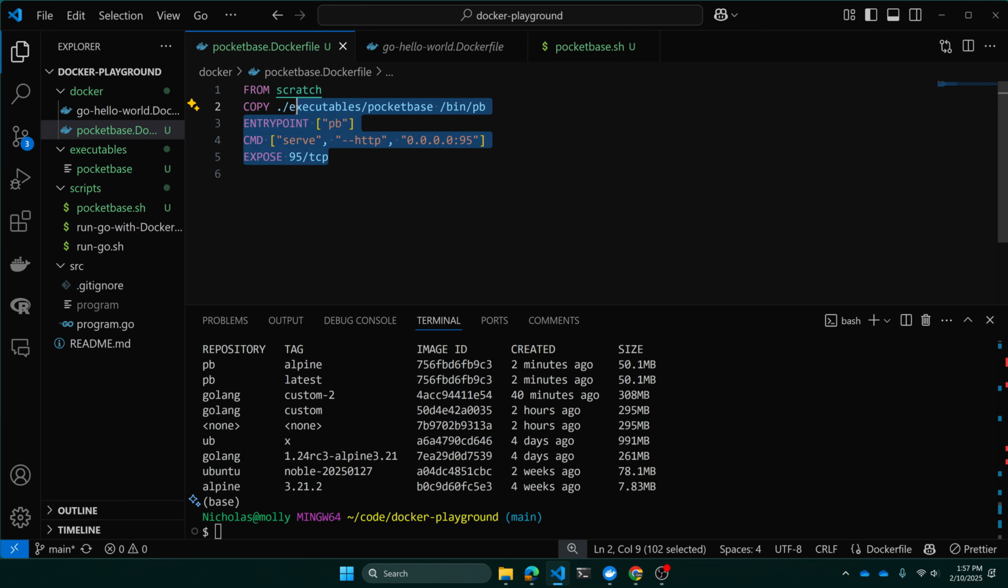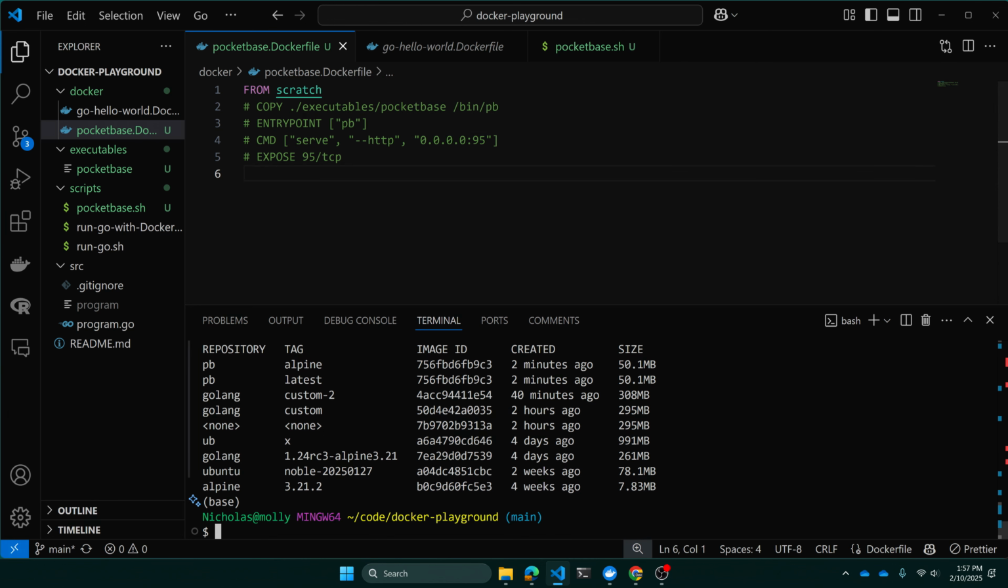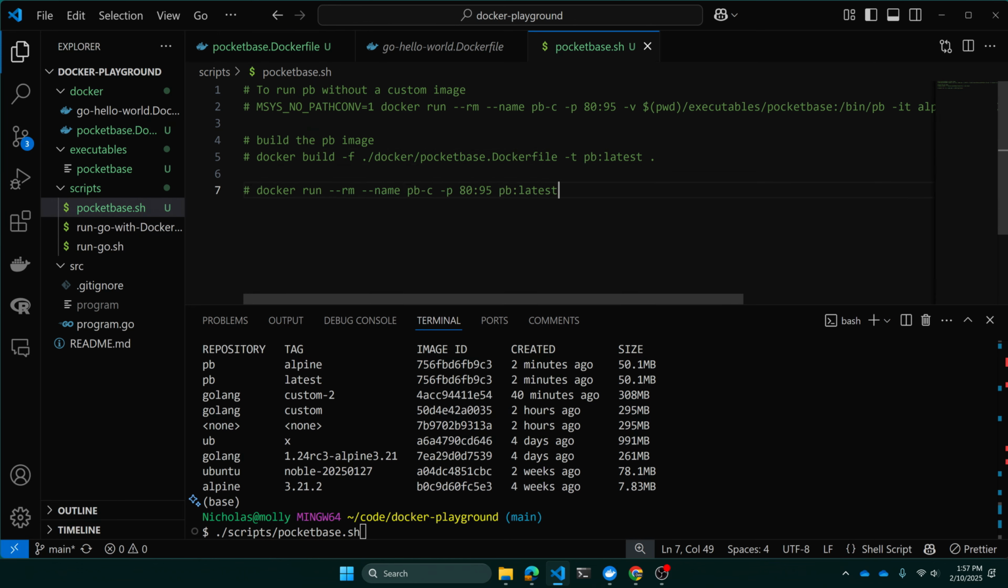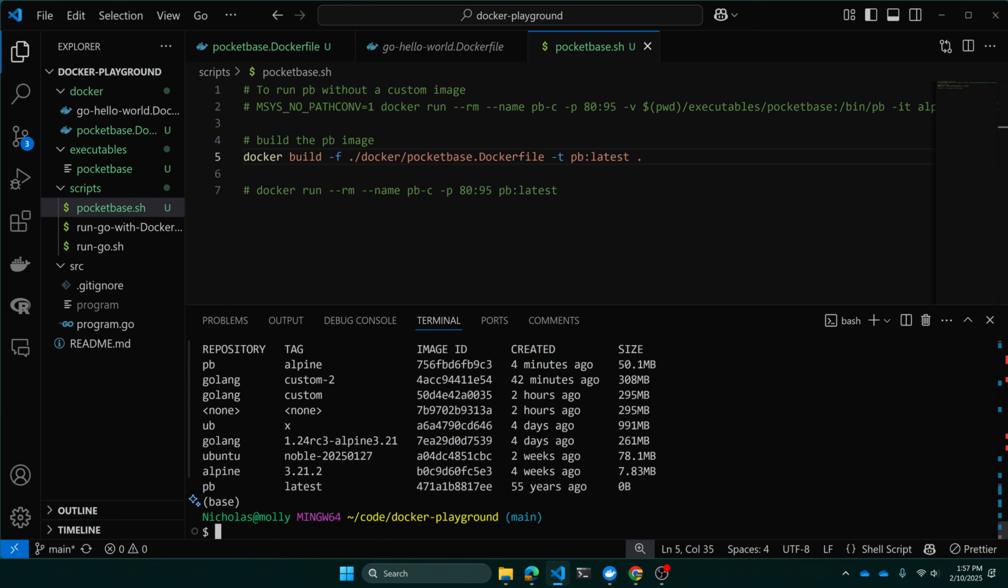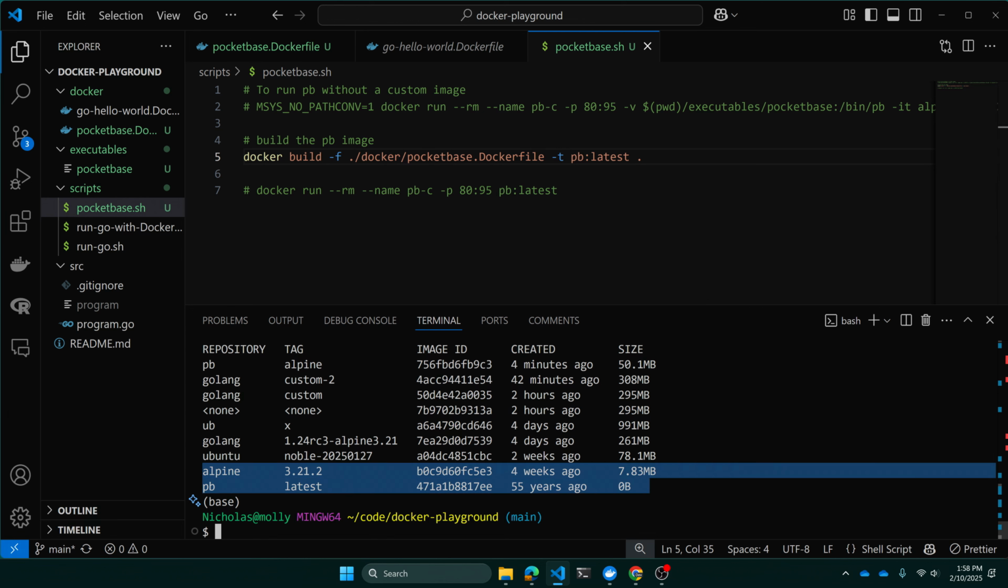So if we were to, for example, comment all of this out, let's see what happens if we try to just docker build this. So we will comment out the run command and comment in the build command, which is going to use that PB latest tag. Let's do docker images. And we see PB latest down here, 55 years ago, I guess the timestamp. That's when the date is set, and it's 0 bytes large, so it has no size at all. It has no contents, so that's very nice and minimal compared to Alpine, which has 7.83 megabytes.